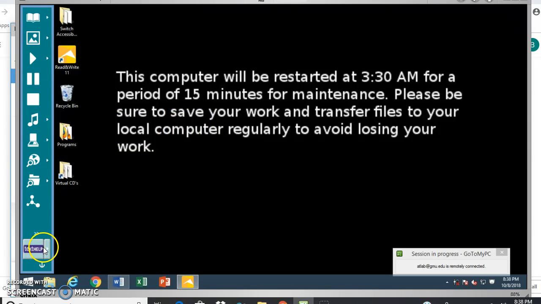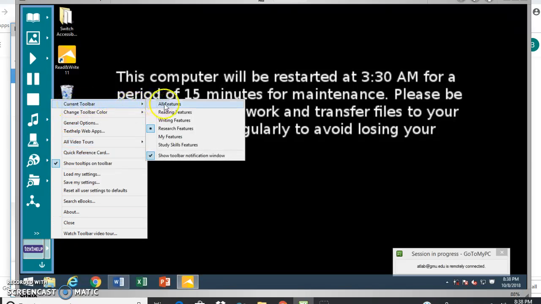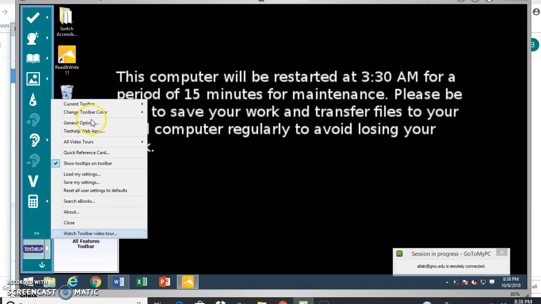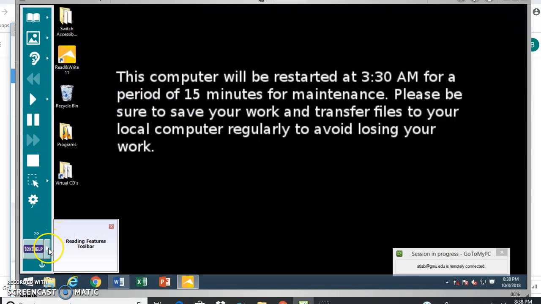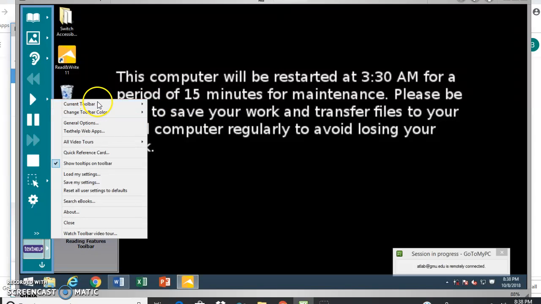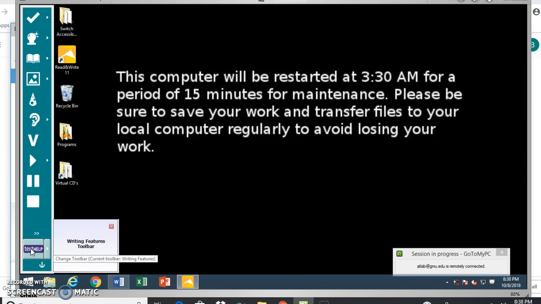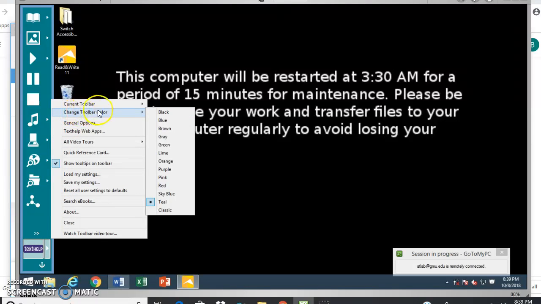Another thing is that you can change the toolbar. So come over to here and current toolbar. This is all features. I think that might have been what it was on. There's reading features. Go up here again. Writing features, or if you press this button, it'll just tab to the next one. Research features.